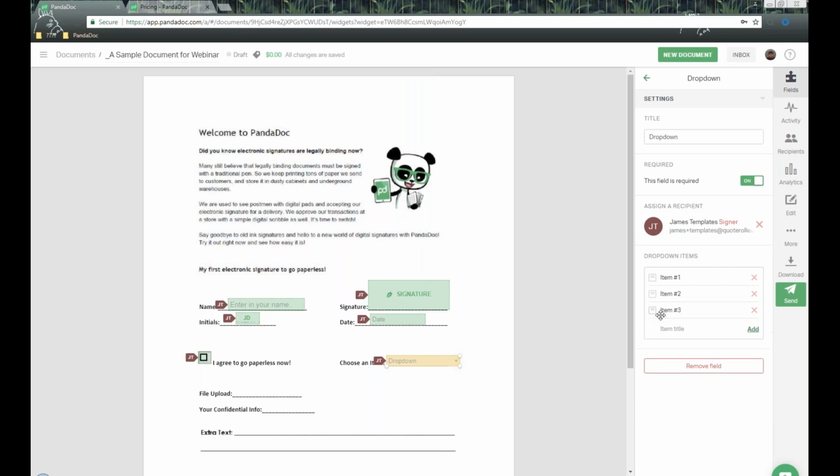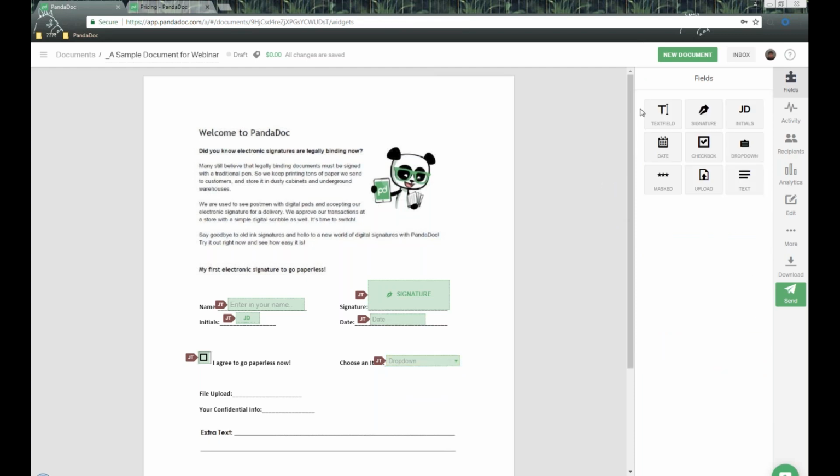And once we do that, we also have the ability to move them up or down if you want them put in a specific order. And you can always confirm what your choice is going to be by matching up or clicking in that field, and it matches up exactly. So really, really great option if you want to have choices for your recipients to complete.